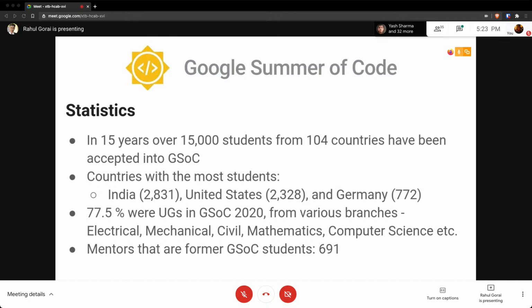You can see how many UG people are getting into GSoC. Even when you think that we need PhD level knowledge to do ML DL based projects, a UG level student can also apply for GSoC, and whatever tech stack they know, they can apply for that particular organization. And they are from various branches, be it electrical, mechanical, civil, mathematics, computing, etc.